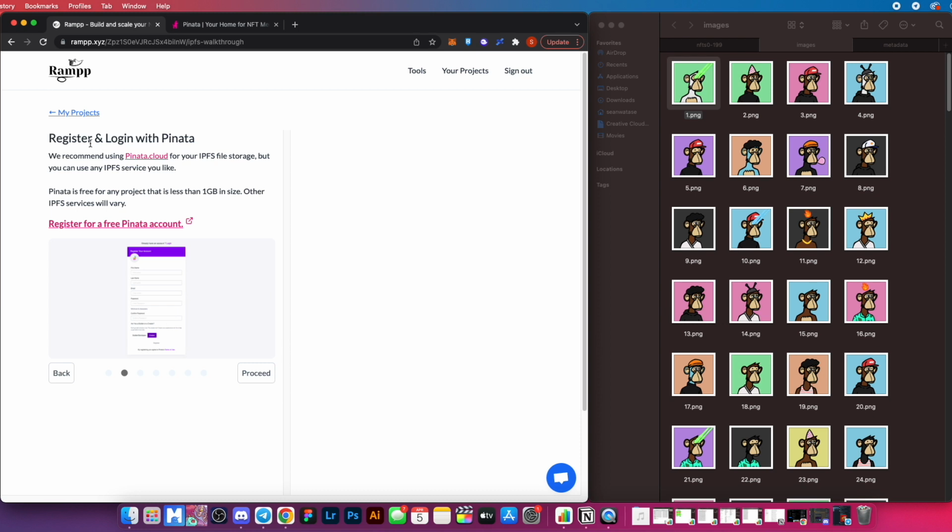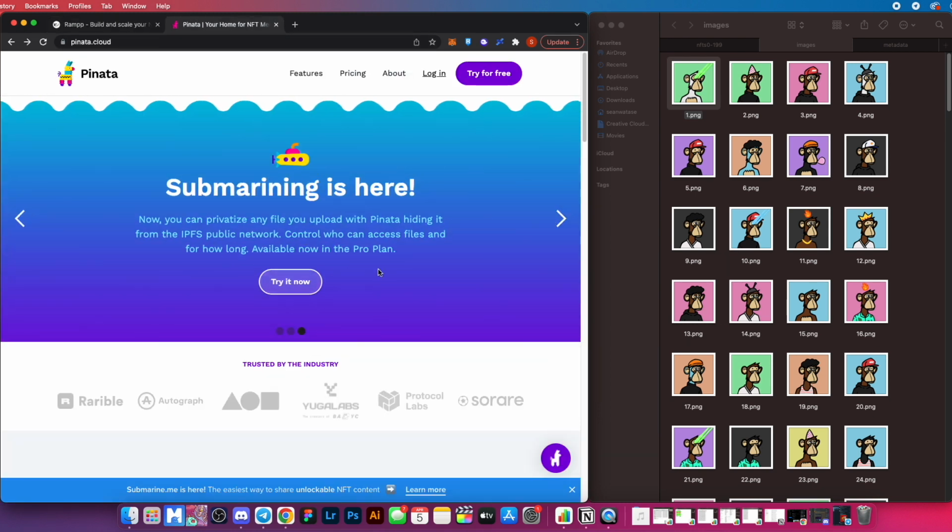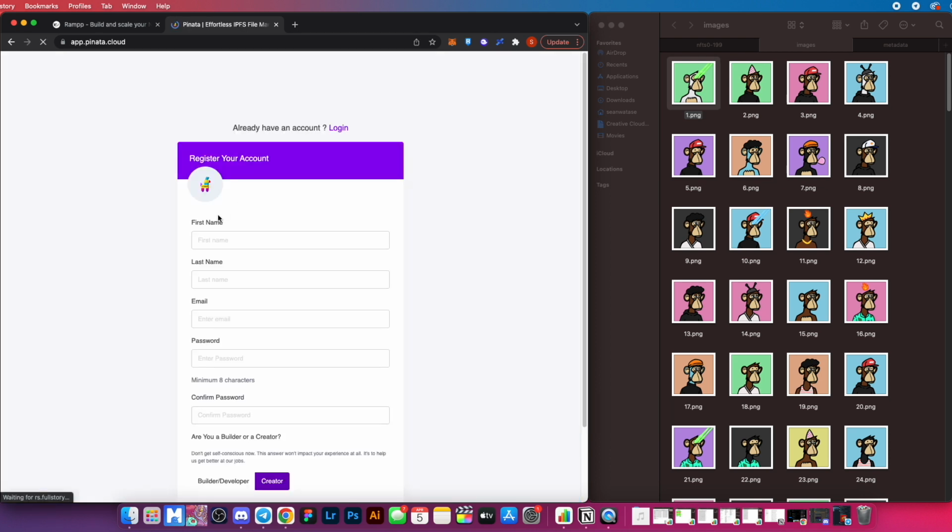And the next thing we're going to do is log in and register with something called Pinata. Pinata is basically an IPFS file storage site. And we're going to use this to store our images and metadata for our NFT project. So you can actually click on one of the links. It'll bring you to Pinata's website here. And all we need to do is create an account. So we'll go try it for free.